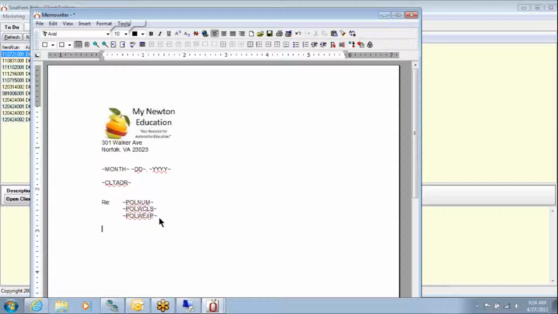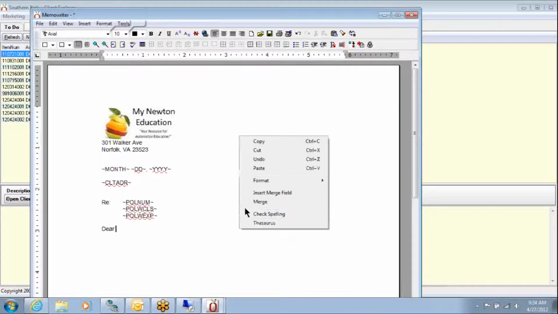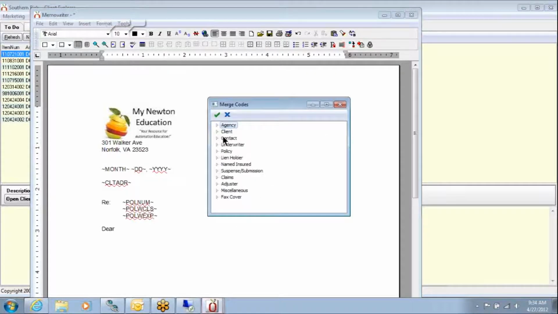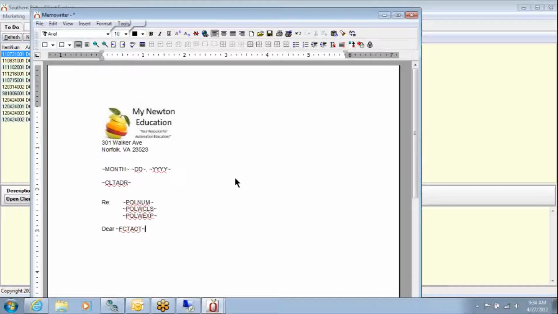Good old tab button, huh? Yep, the great tab button. It works great. So now we would put our salutation. Again, we would go back to our merge field, contacts, and I would just want his first name. And maybe a colon.